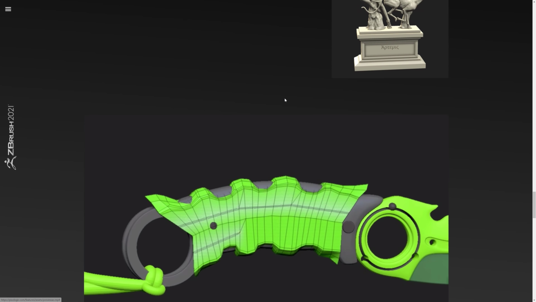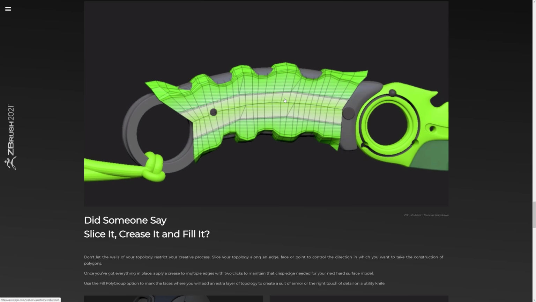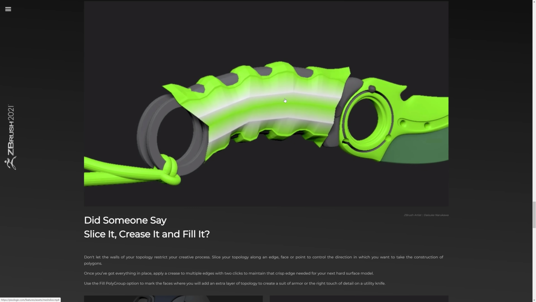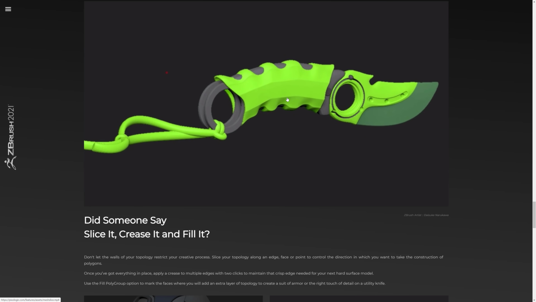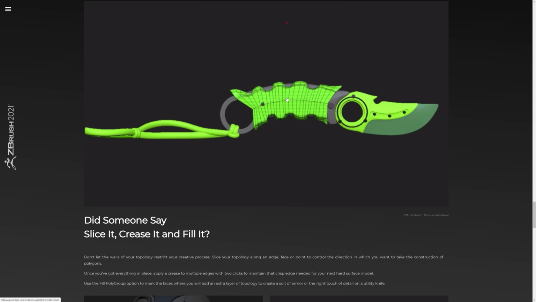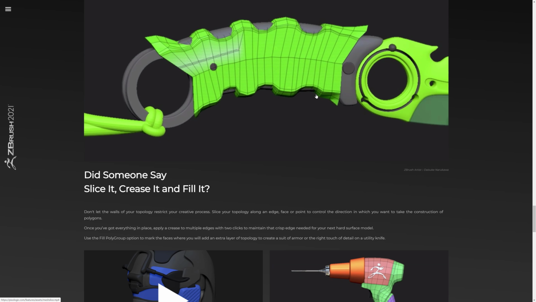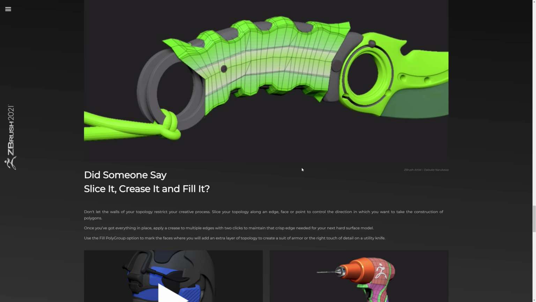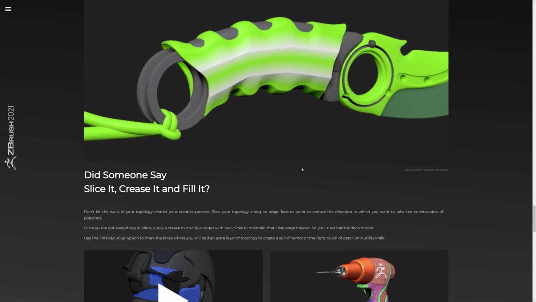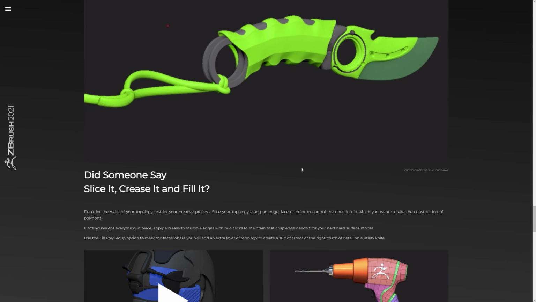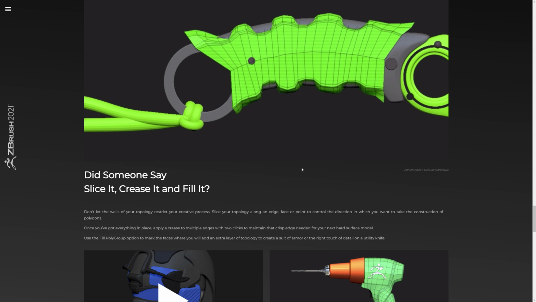That's pretty cool. And then, in my opinion, if you're a real-time game modeler and you want to have things like creasing and so on, this one might actually be the most interesting. You kind of see it in action here with this low polygon knife going on. It says, do not let the walls of your topology restrict your creative process. Slice your topology along an edge, face, or point to control the direction in which you want to take the construction of polygons.